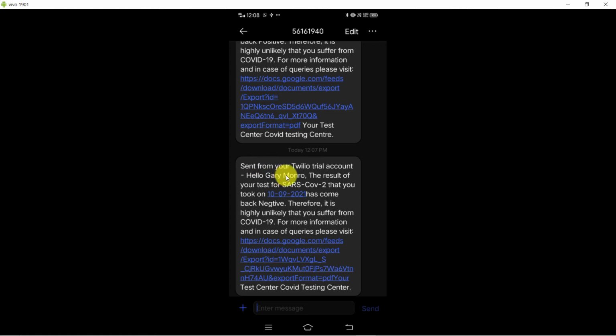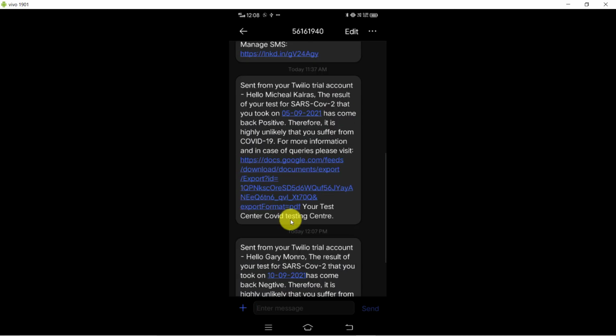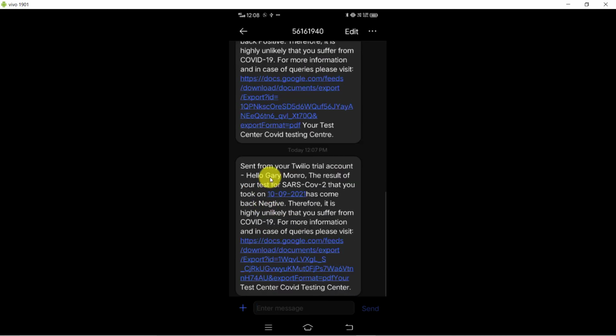Perfect. Here you can see this is the message for Gary Monroe. Hello Gary Monroe, the result of your test for SARS-CoV. You can see this is the complete message here along with the file. Isn't it wonderful? And this is how basically the parameters are working. So here what is happening is, as we map the data, the patient name is changing automatically, the date is changing automatically, and he has received the PDF as well.